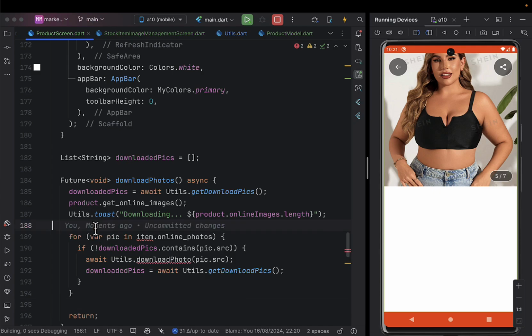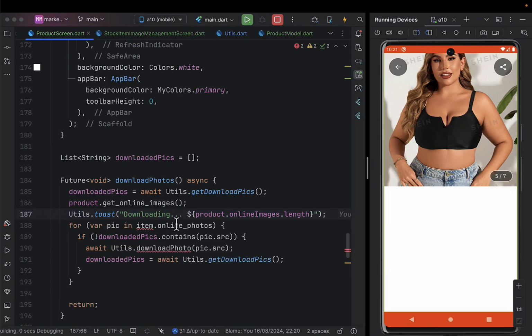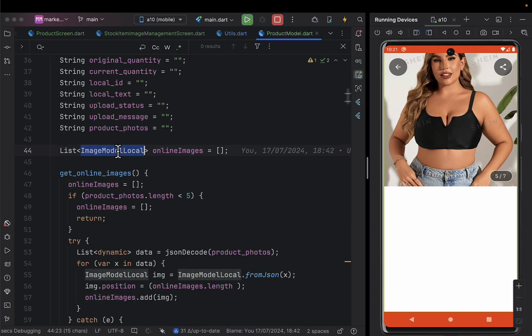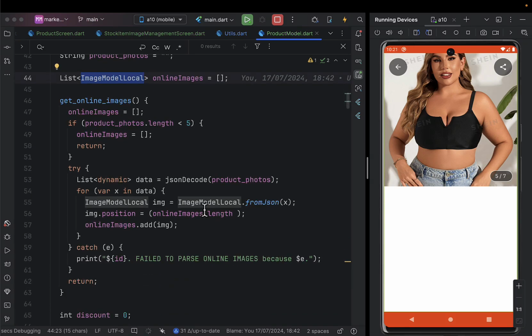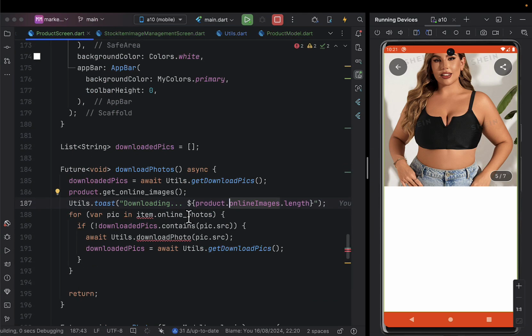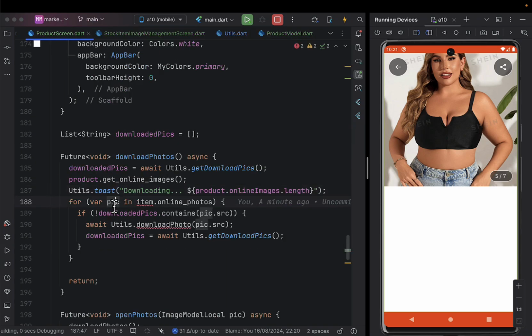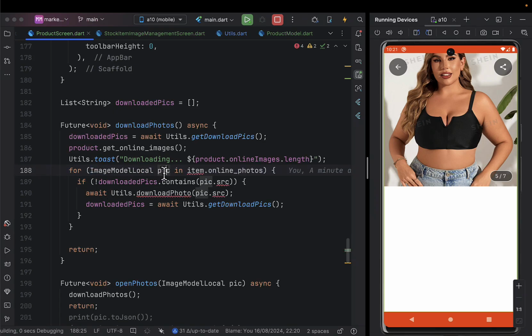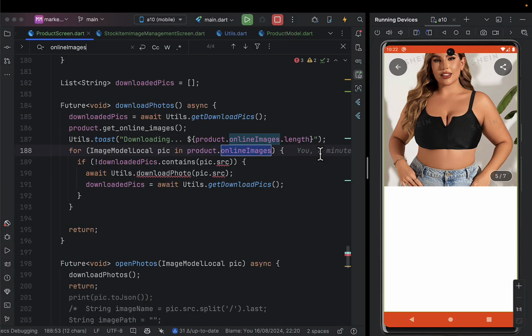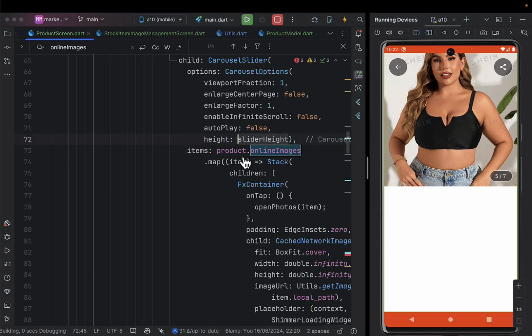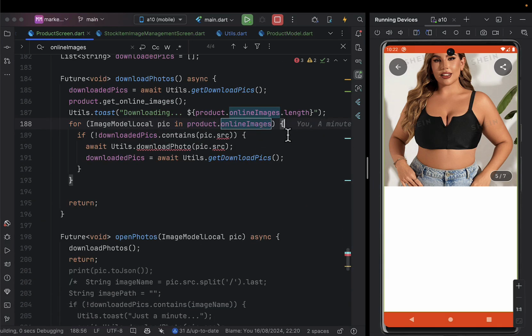So I say variable. Of course, these are going to be strings. Okay, get local. All right, so it's a local image, so you can just simply come here and put the local image instead of putting variable. So I can just simply come here and say local image is pic in, and then I say product.online photos. Remember, these are the ones that we are looping through here. So I'm looping through them here, so I can get these ones here.